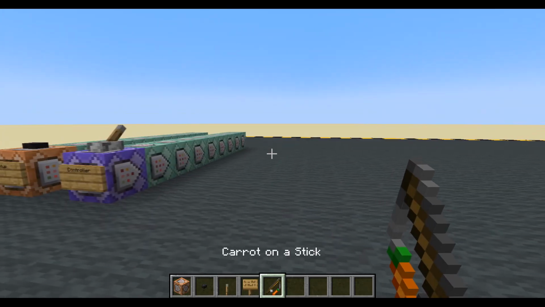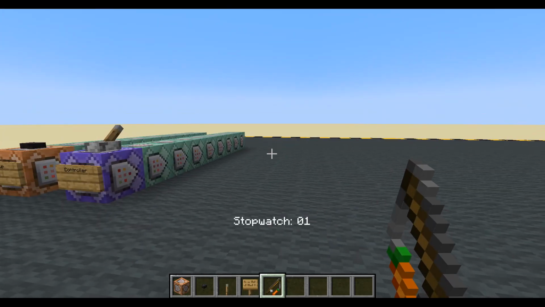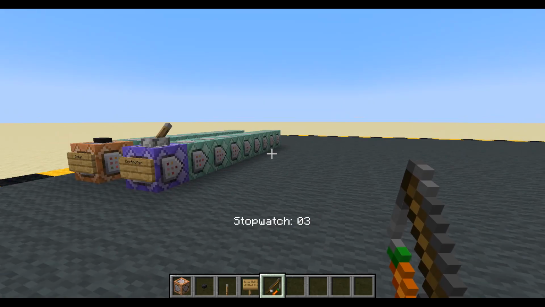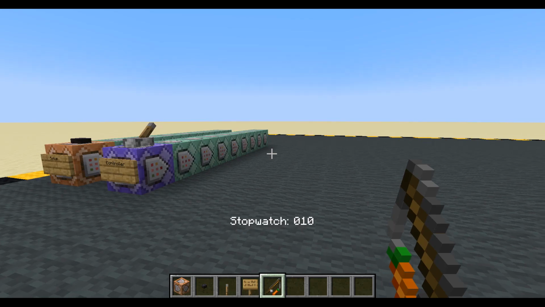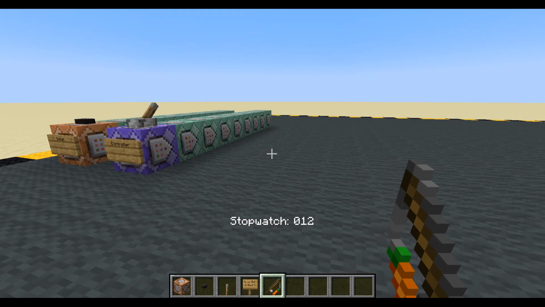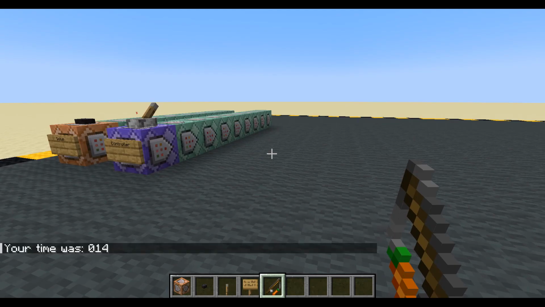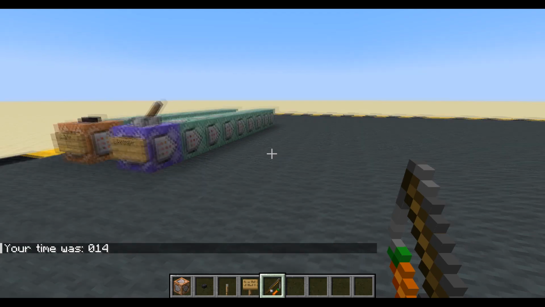Let's have a little test. If I right click on it, okay, it doesn't seem to be working. We've only got one number. Is that correct? I think we should have 2 numbers, because we should have the minutes and the seconds. That's what happens when I stop it. Your time was 14, so that bit's working. Okay, have we made a little mistake somewhere?